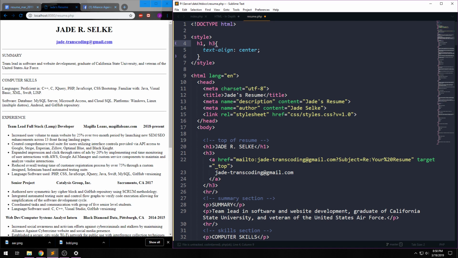What that says is we're going to look for all of the H1 tags and all of the H3 tags that happen to exist on the page. We're going to find the text alignment on them, and we're going to set those to centered. So if we refresh, we shouldn't notice any change on the page, because we've set this up now so that all H1 and H3 tags are centered.